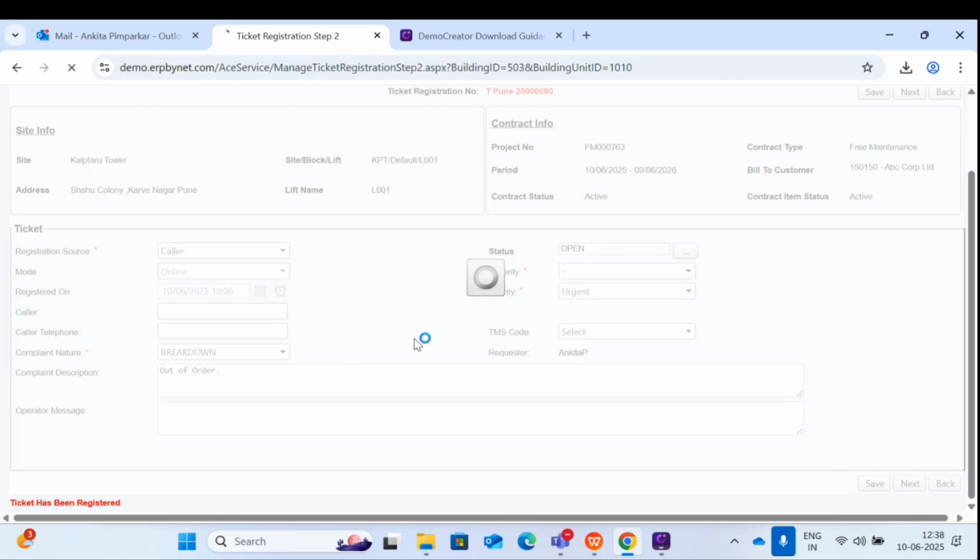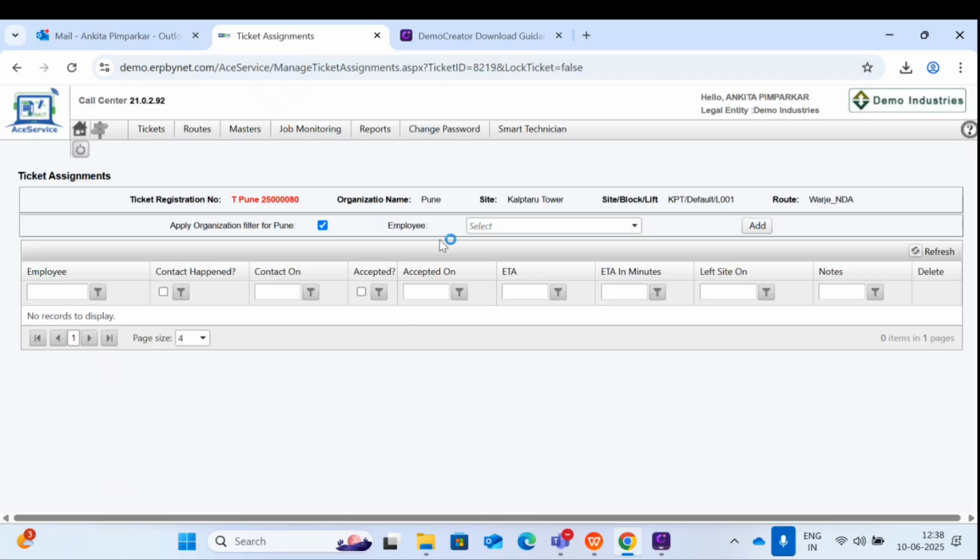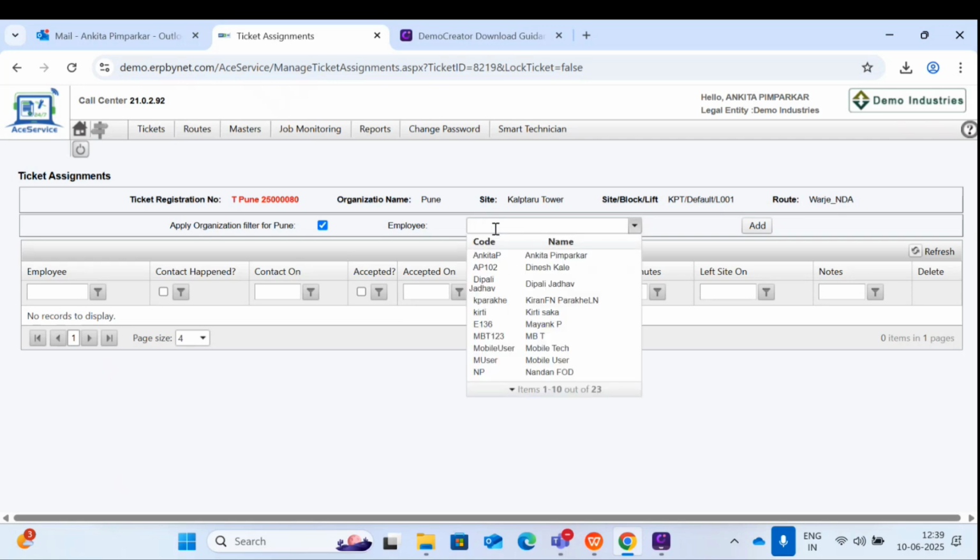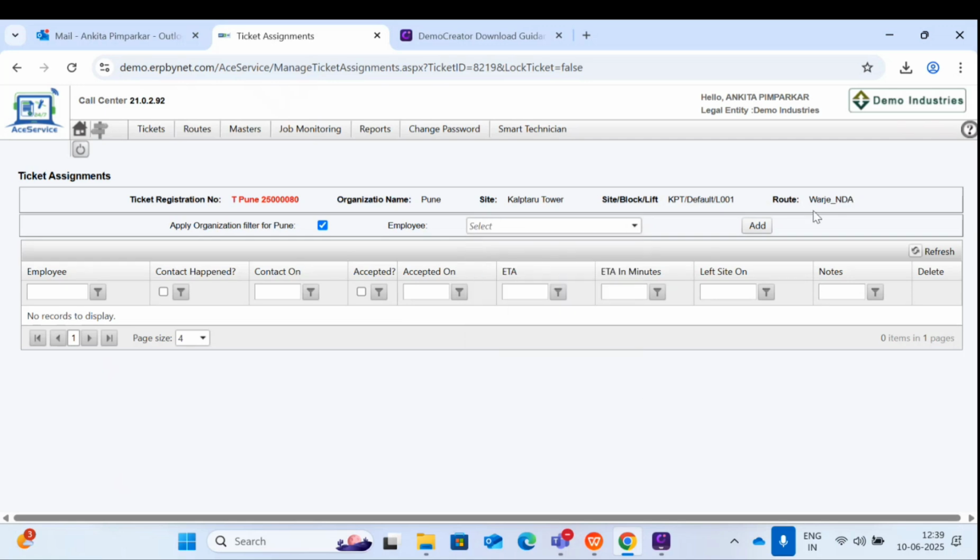Then click on the next. If you want to assign this ticket for any particular employee, that also you can assign from here. Also, once the technician has logged in for this particular route through the Smart Technician app, the ticket is assigned to the particular supervisor and supervisor will assign the ticket to the employee. Now we'll see this activity through mobile app.